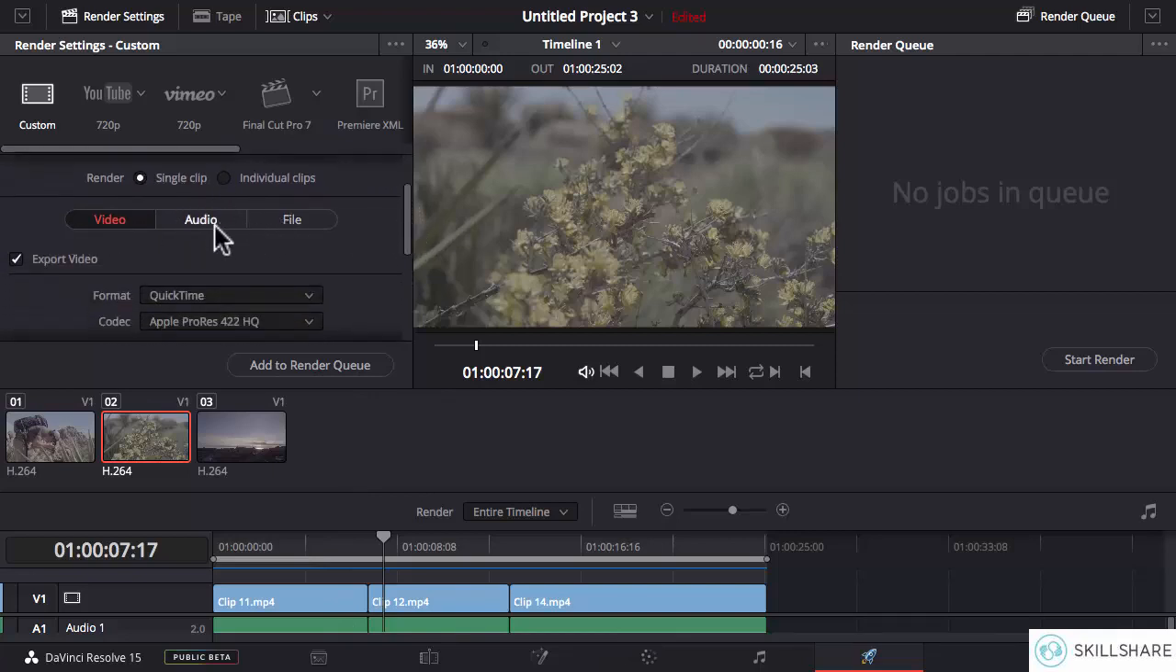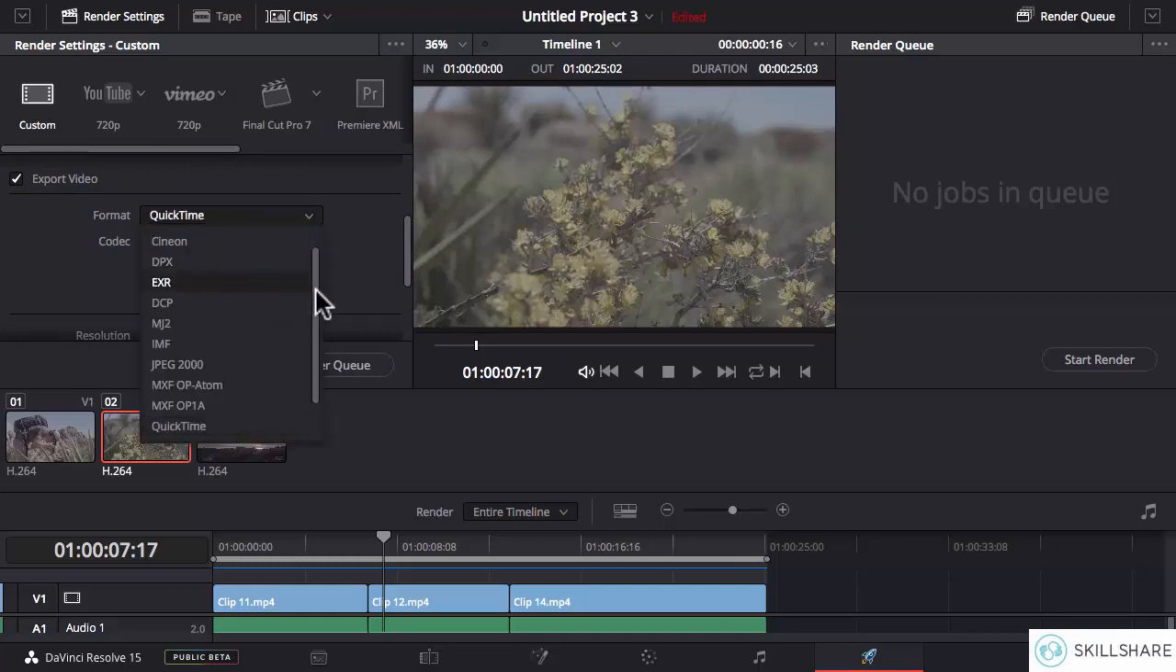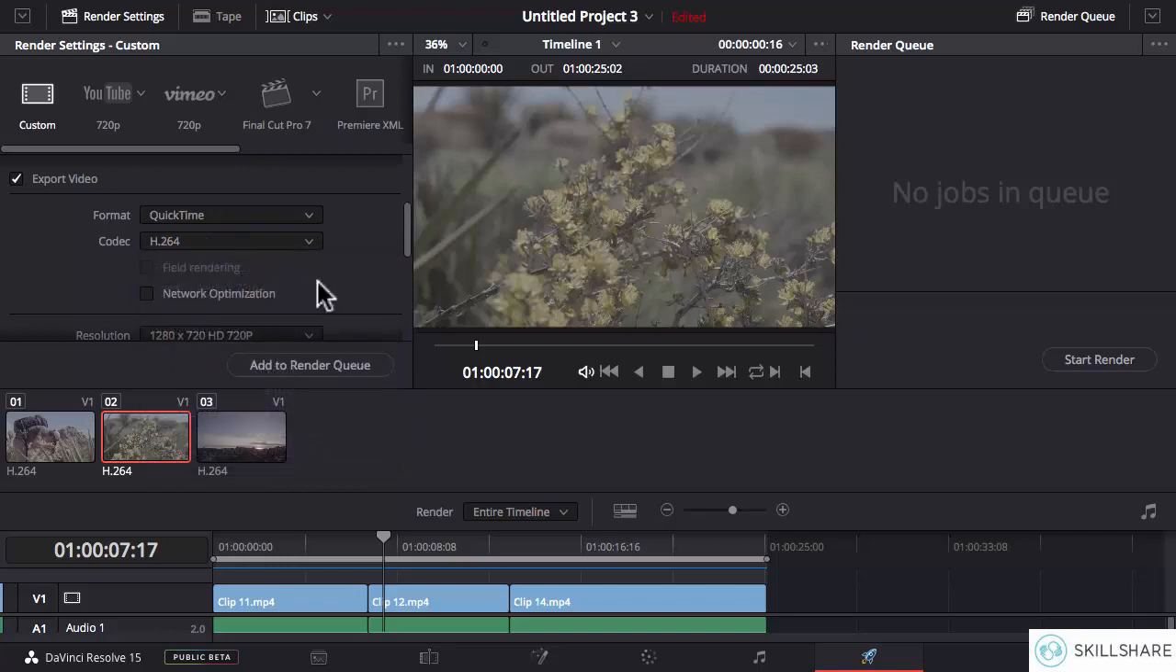Of course, we don't want an audio, we just want a video file. Then for the video, here are different options. So we can choose different formats, MP4, QuickTime, TIFF, or any other format, but I'll go with QuickTime. Then codec, we have different kinds of codecs. So we can choose H.264, Apple ProRes. So we can go with H.264.